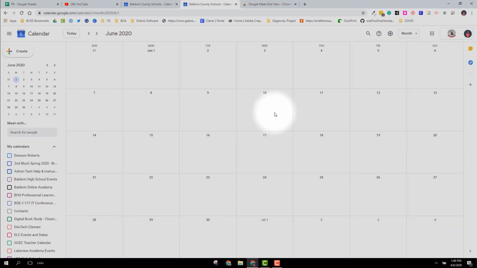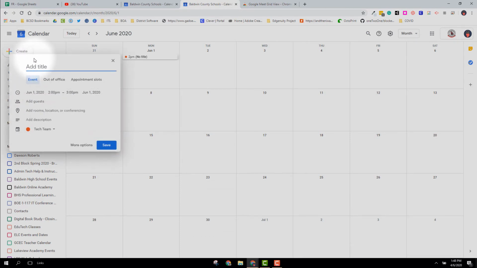Here I am at my Google Calendar. I've turned off all of my calendars for privacy's sake. If I want to schedule a Google Meet session for the future, I'm going to click on the Create button, just like I'm creating any regular Google Calendar event. And then I usually like to go ahead and skip straight to the More Options button down here, just so that I can fill out everything that I need to all at once, instead of doing some of the work here, clicking Save, and then going back and doing more of the work later.